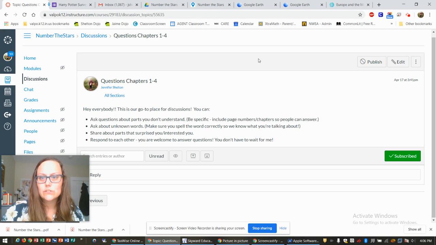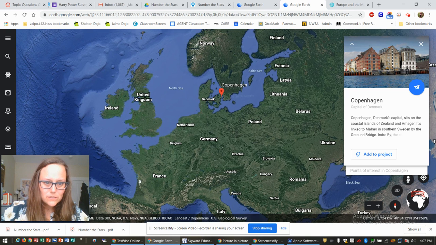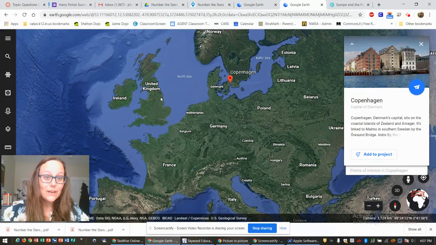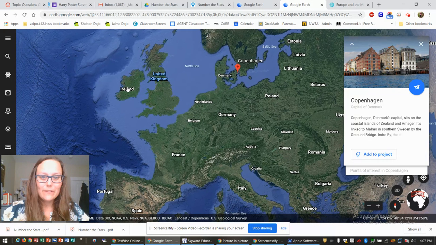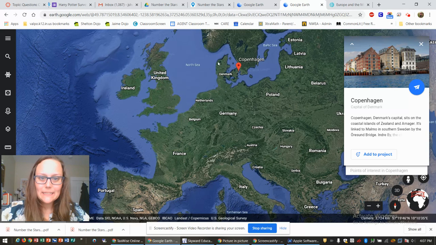And so let me show you. I pulled up Google Earth here to be able to show you. This is Europe, so you might recognize some countries like Ireland, France. Spain is over here. We got Germany, Norway, United Kingdom is England. We've got Ireland. So that's kind of where we are on the map. Here, this tiny little country right here is Denmark. And then this is the capital of Denmark, which is Copenhagen.